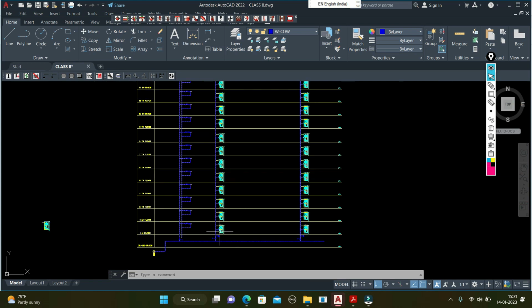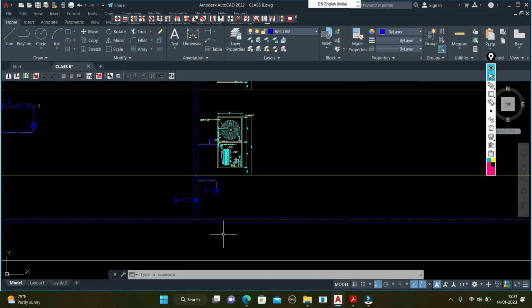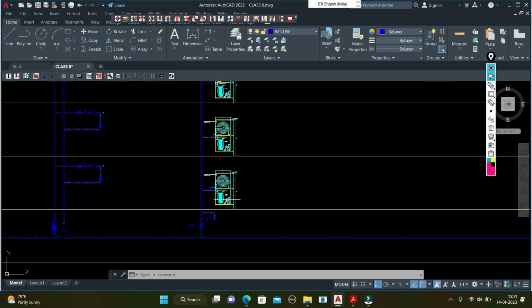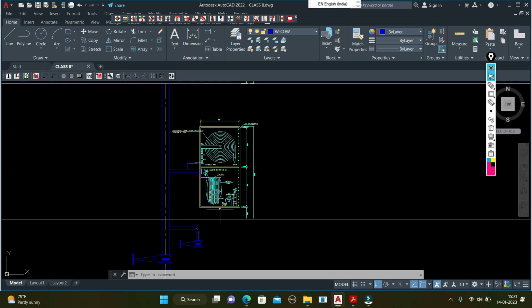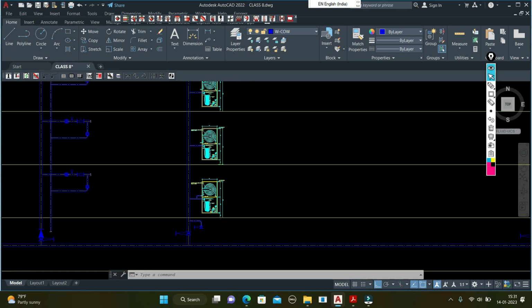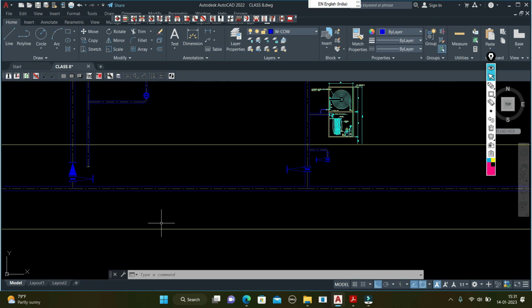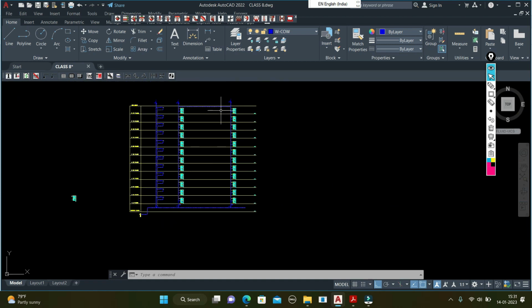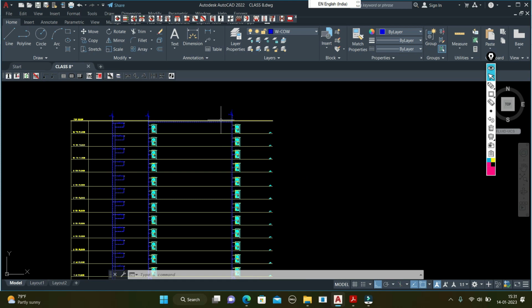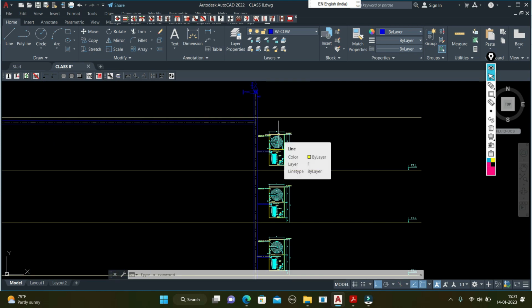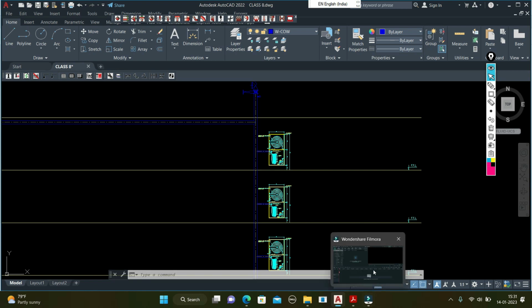Now I explained everything about dry and wet riser system, but this one is for medium rise building, but still we have not sized the pipe. Okay, so for sizing the pipe we will do hydraulic calculation in next video, because this video is going to be very long. Okay, yes, it's going to be very long.